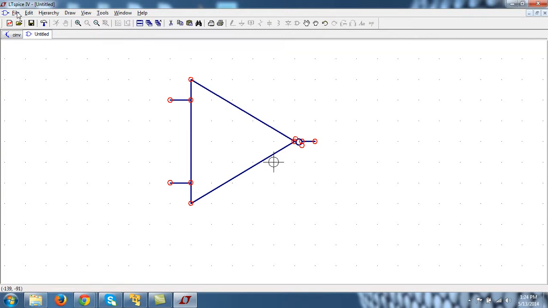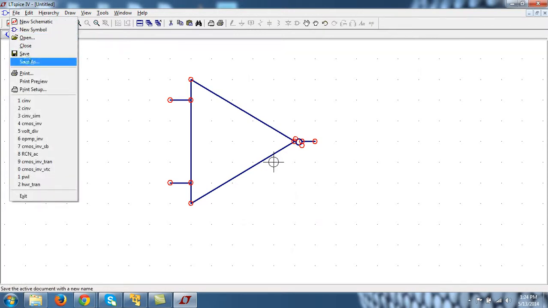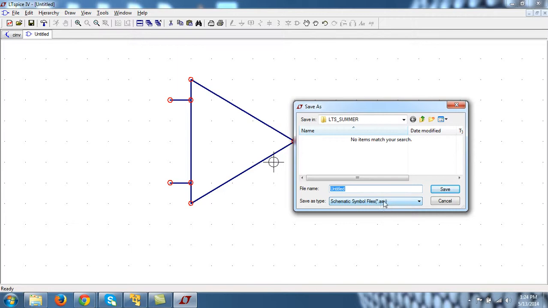And let us save it: file, save as, and the symbol extension is .asy, and let me name it the same as the schematic, so it will be CINV, so that I know that this is the schematic and this is the symbol. So this is mandatory. Okay, and save.